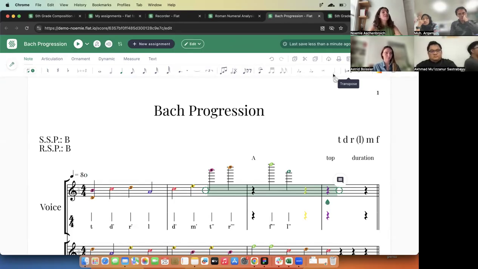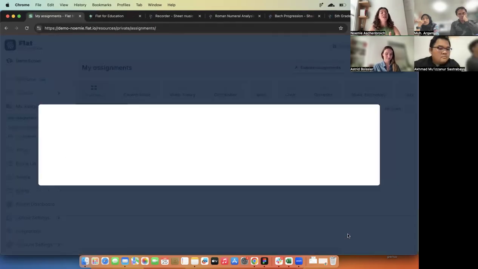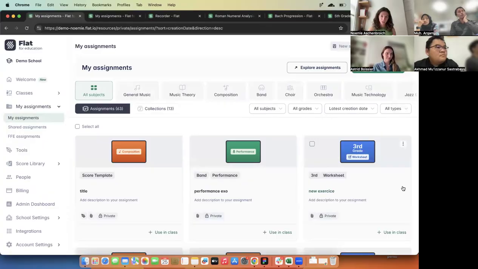So anyways, this is all to say that the notation editor can be adapted for any composition assignment. So you can make it easier, you can trick students, and whenever students work on an assignment, you have access to the version history, to all the submission history, so you can really see who did what, when it was done, when it was modified, which gives you great visibility into your students' work.